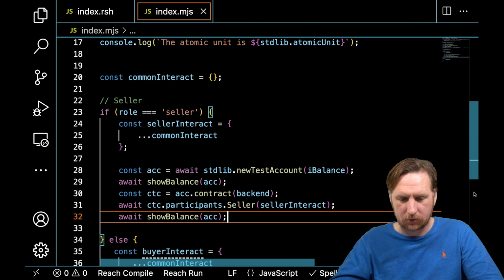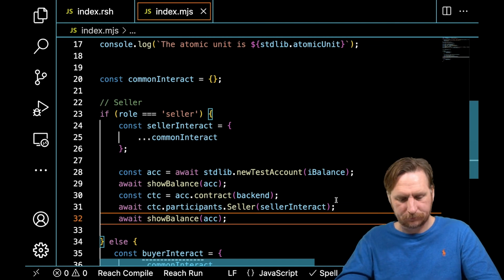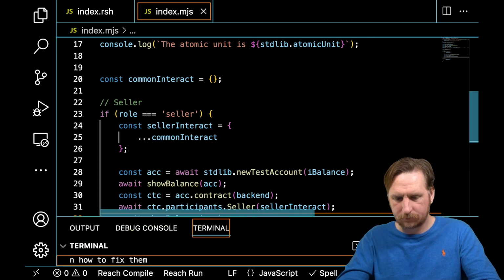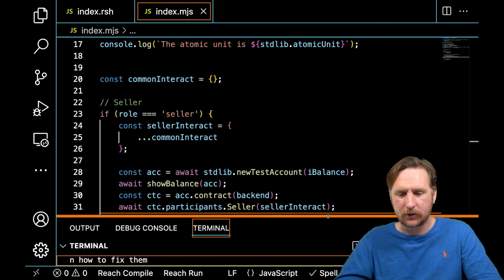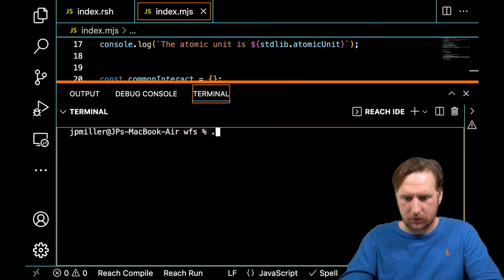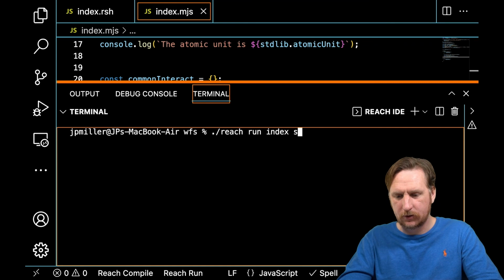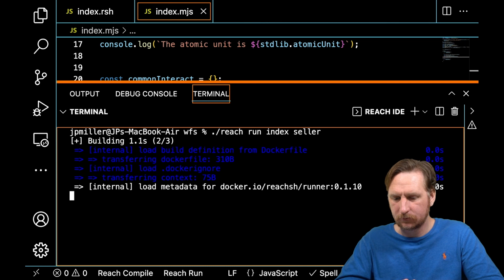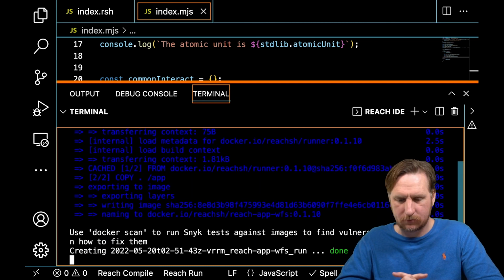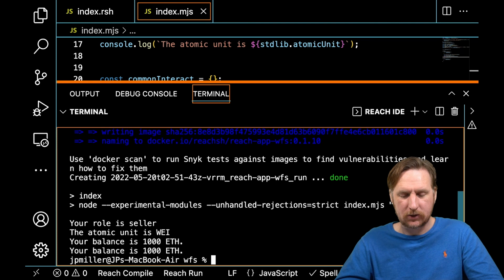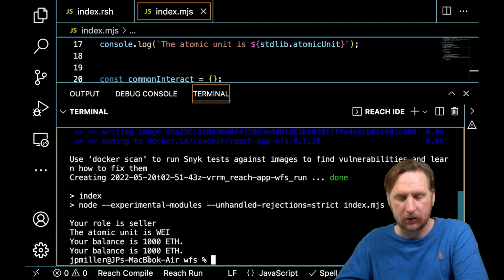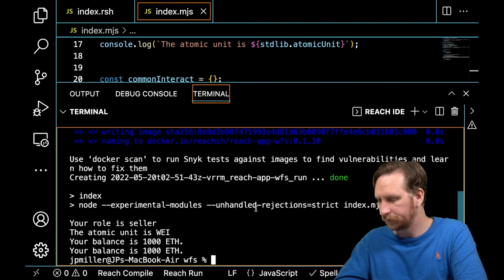Okay, at this point, we'll give our code a run here. All right, pull up our terminal. And let's do a reach run index seller. And we'll be on Algorand this time. And so we see that our role is seller, our atomic unit is wei, and then we see the balance for both our seller and our buyer are at 1,000 Ethereum.